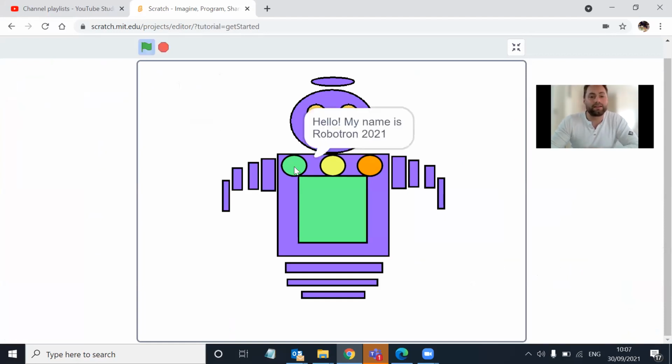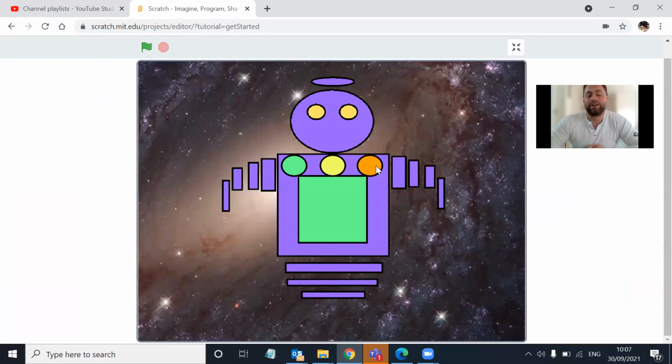When we click this sprite, it says, my name is Robotron 2021. When we click this one, you can't hear it. Very funny there. And then if you click the orange one, we change our backdrop. So lots of things that you can do on Scratch if you add different sprites. So last week we looked at costumes. This week we've looked at actually making more sprites so that we can do more things with our robot.